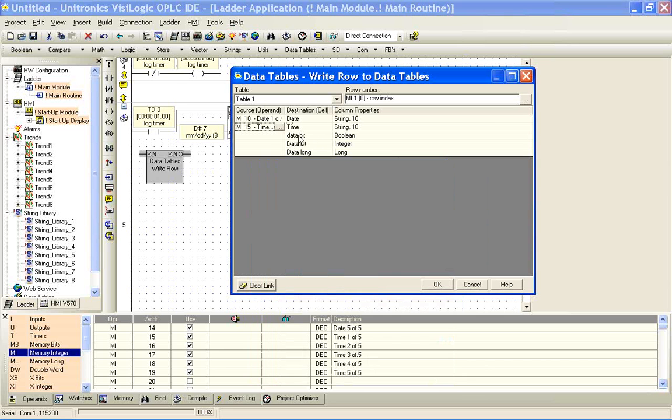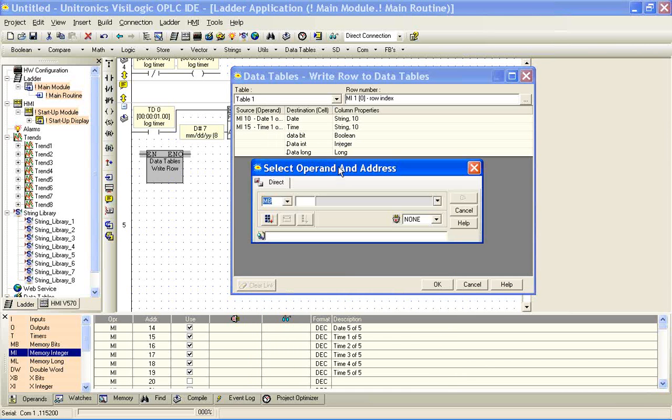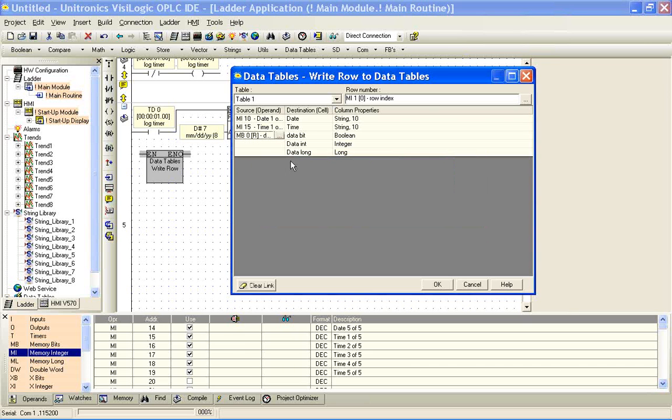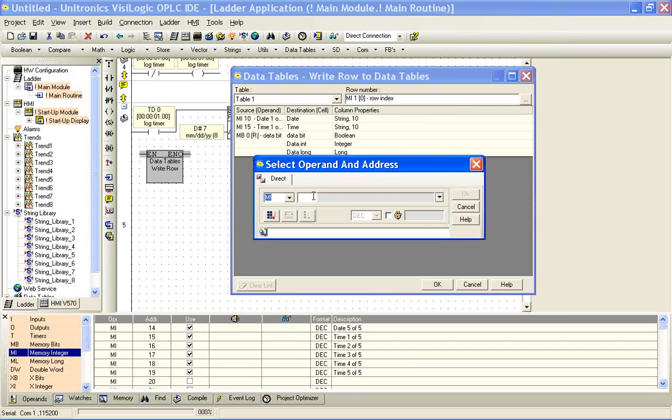Now, the data bit. Again, our Boolean type is a bit. We're going to use a memory bit. Notice that the system is nice enough to change the data type to memory bit and list that as what we're going to use. And again, we gave these all 0, so I can just type that. The data int, again, it's an integer. It's left us with memory integer. Again, memory integer 0. And long, memory long 0.